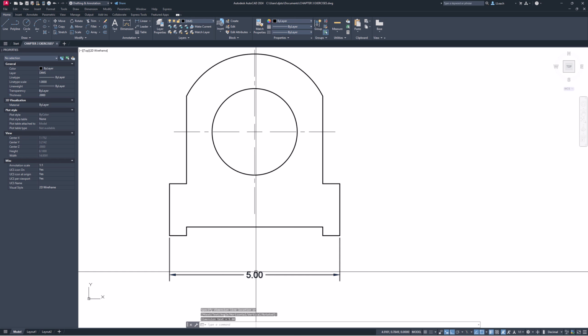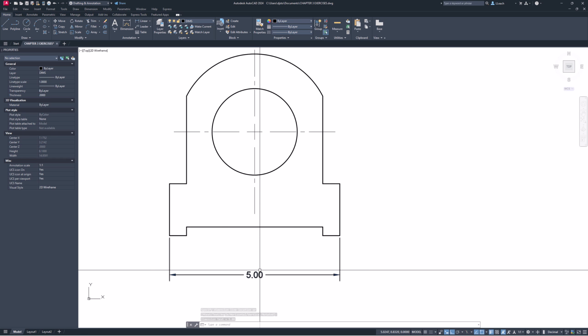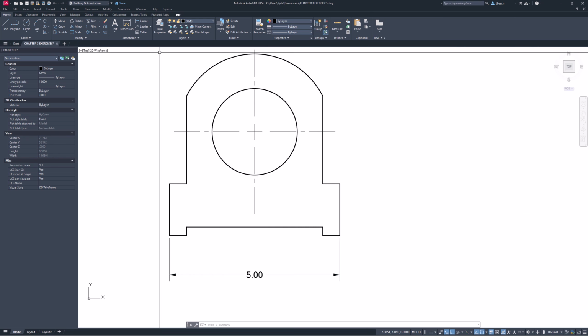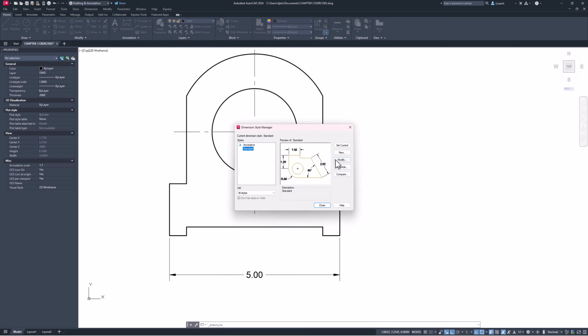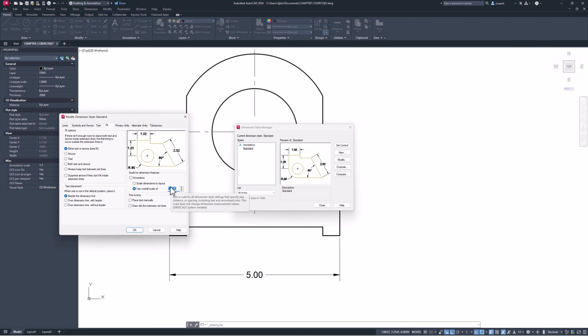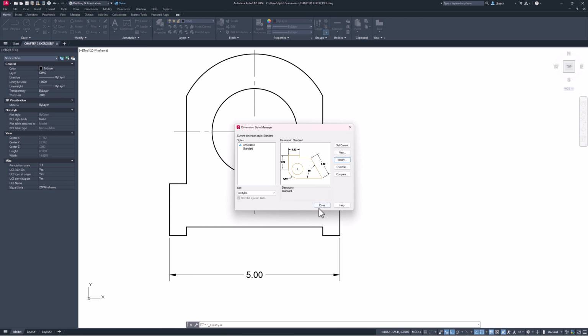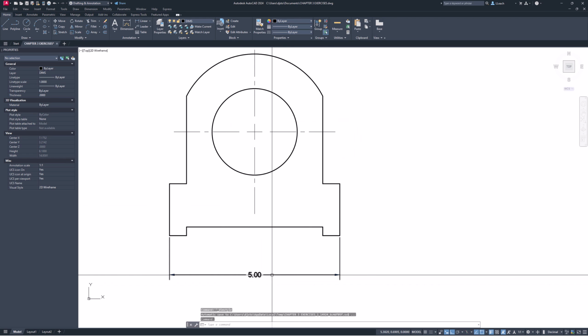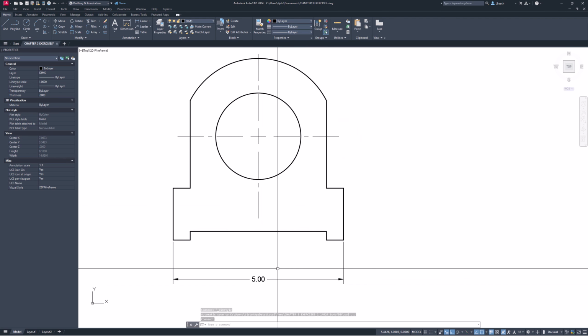These dimensions might be a little big, but just to show you what that scale setting does. My dimensions may be a little bit big, so what I can do is go back to where you see Annotation, click on that same icon, and click on Modify. Under Fit, it says use overall scale of 1. If I change this to like 0.8, hit OK, and hit Close, notice it made my numbers a little smaller. So that looks pretty good.